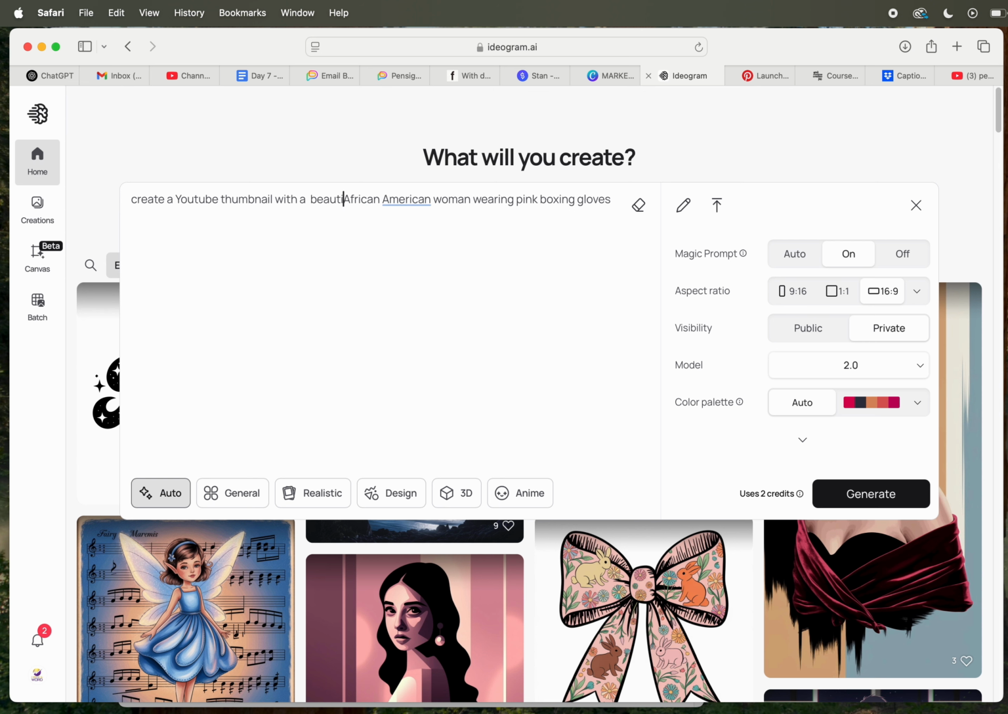I have to specify beautiful because AI is kind of biased. Not kind of, AI is biased. So sometimes if you don't put specifically what you want, it'll generate based off of the biases that it was created with. Her standing in a ring, and the text to read, and then I'll just put this in quotes, "Boot Camp 2025."